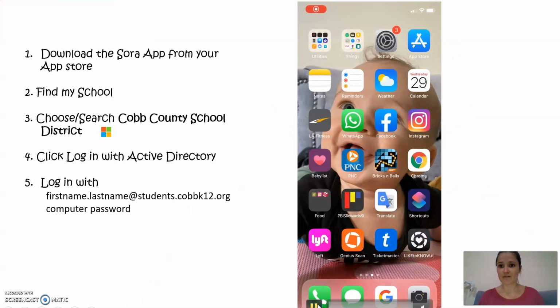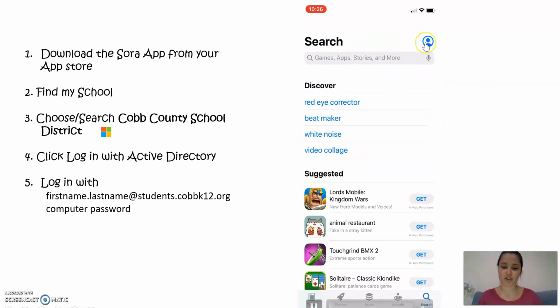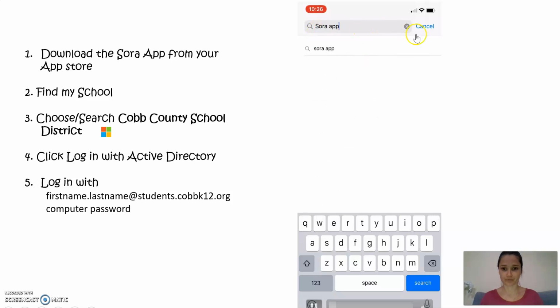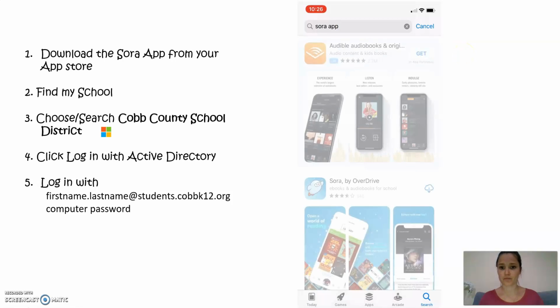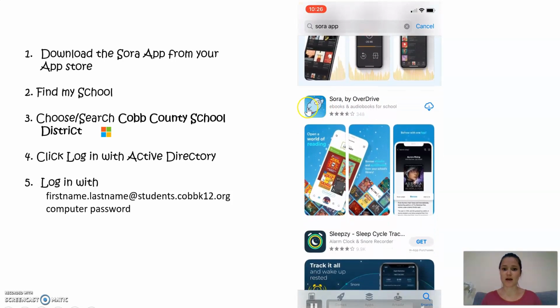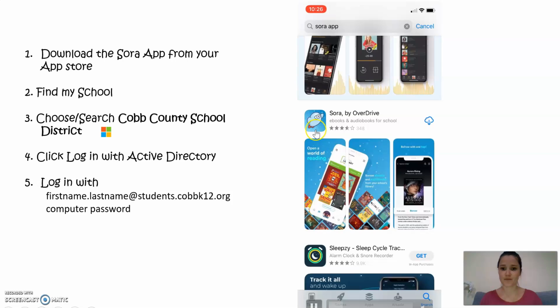So I have an iPhone, so this is how to do it with an iPhone, but if you don't, just go to your app store, search for Sora app. Okay, it looks like this. It has a little astronaut guy as the icon, so you'll download that.